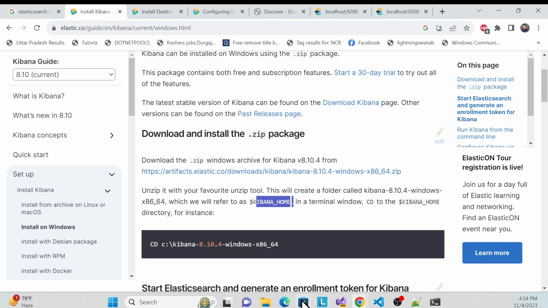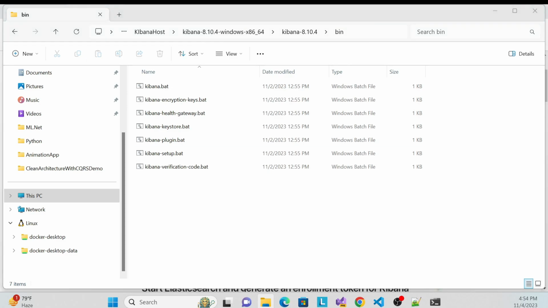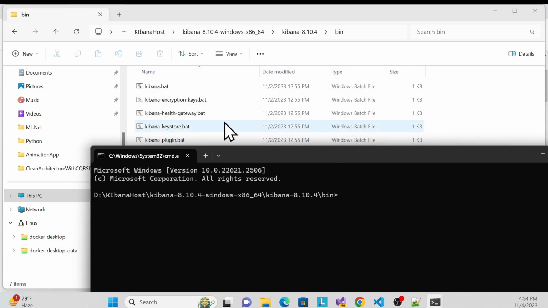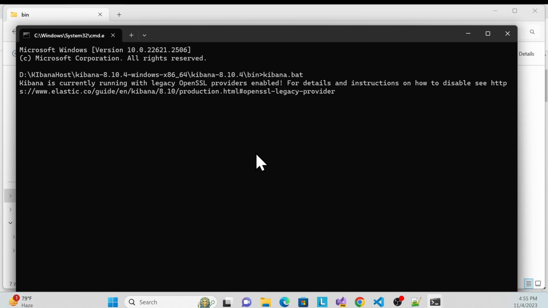Once it's done, let me open a command prompt as a terminal. I just route to this path, and then I need to execute this batch file, kibana.bat, and hit enter. When you hit enter, it will start and set up locally. You have to wait; this process will take a few seconds or a few minutes, so we have to wait.